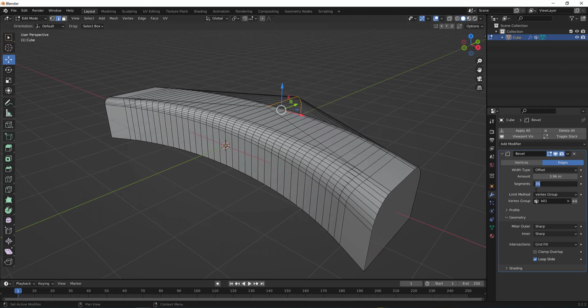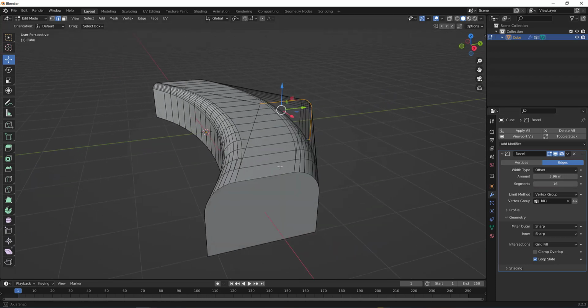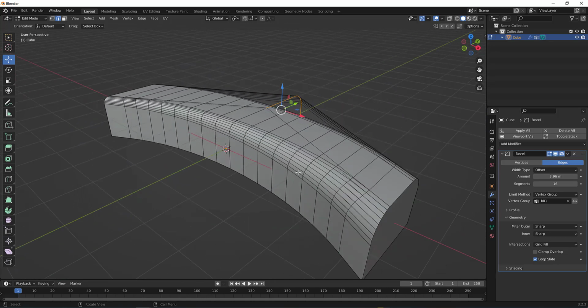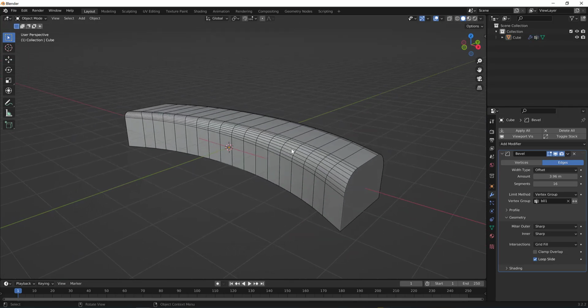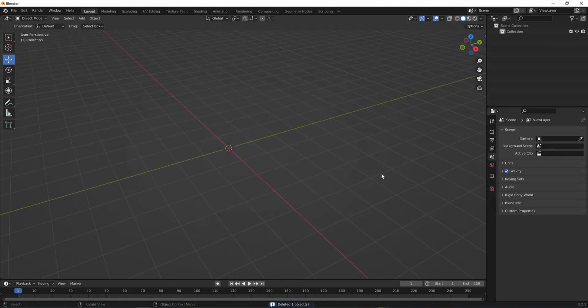Of course, the number of the segments is too much. Yeah, this is also the non-destructive way to apply another bevel over the previous bevels. Okay, now the second method of beveling, that's the non-destructive method using the bevel modifier.